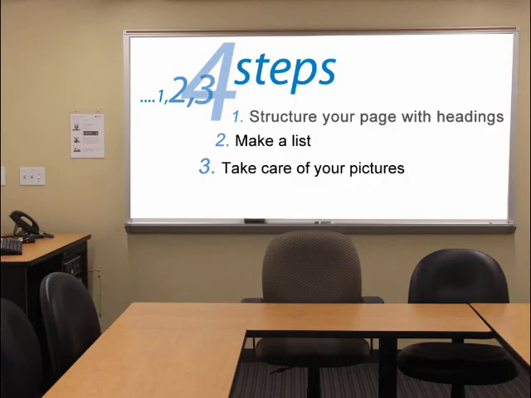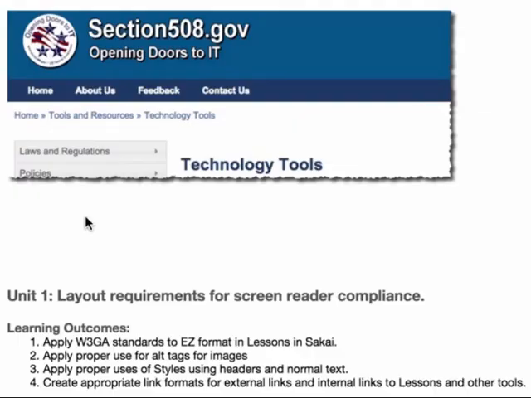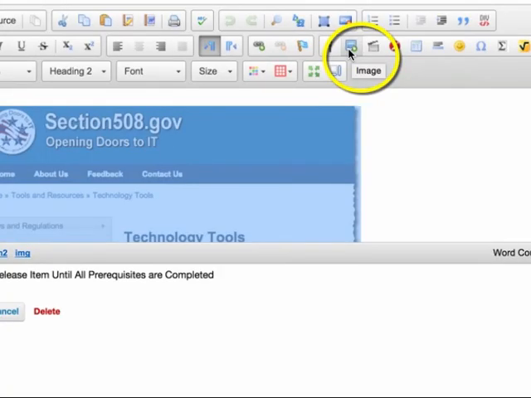Now let's take a look at how to take care of your pictures. Whenever a screen reader encounters an image on a page, it doesn't know what to say. We can help the screen reader by providing text by using alternative text for the image. To do this in the Sakai Editor window, highlight the image, click on the image icon in the menu bar.